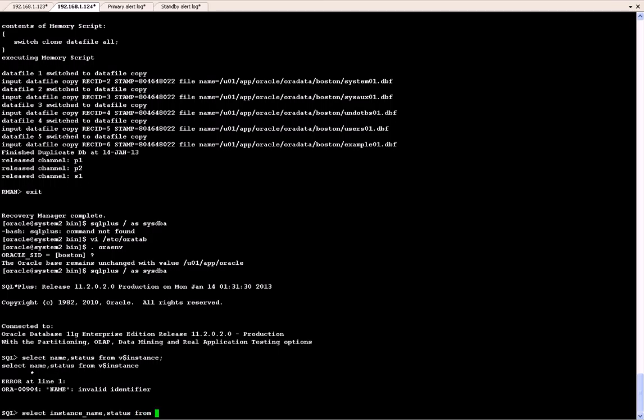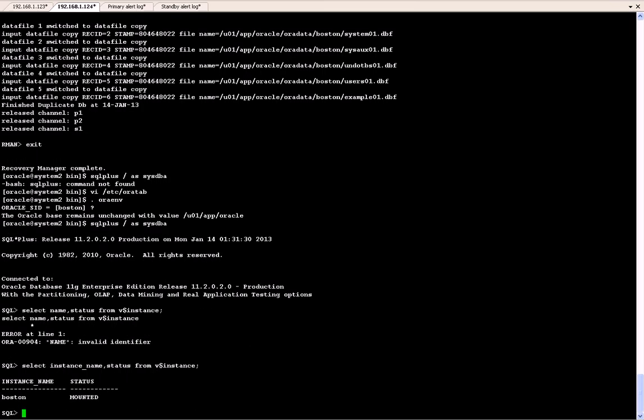Select instance_name, status from v$instance. Now my instance name is Boston and the status is mounted. We have to remember one thing here, that the physical standby should always be in the mounted state, and the name of the physical standby instance is Boston.